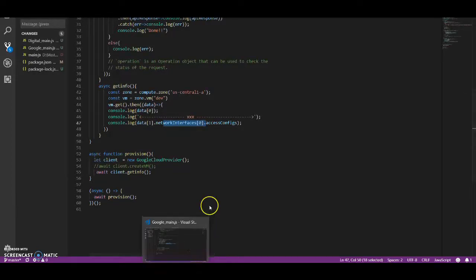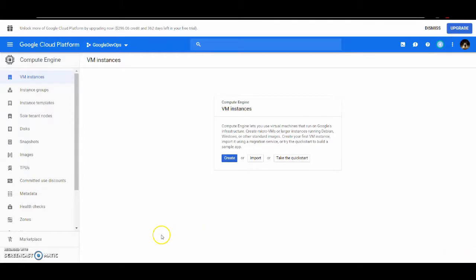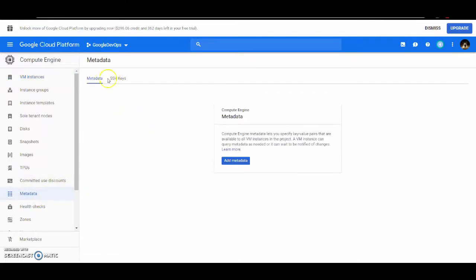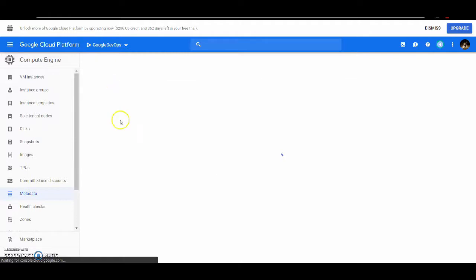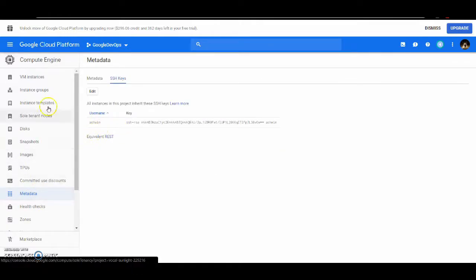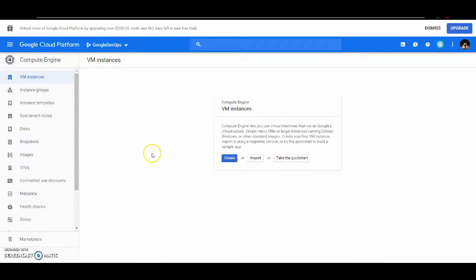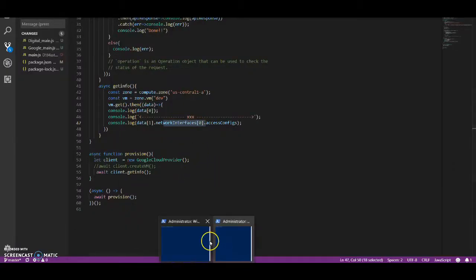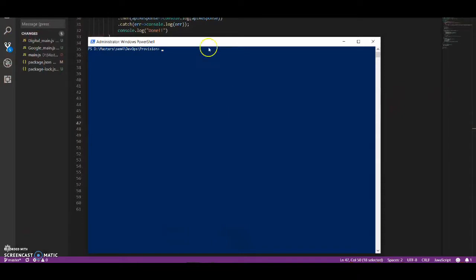Before I run this code, let's look into the Google Cloud console, and this is the VM instance home. As you can see, there's no current VM instance running, and one thing I need to set is the metadata, the SSH keys. This is the public key of the private key that has been created using the Putigen, and I need to put that into the console. Now I'll go ahead and run this code.